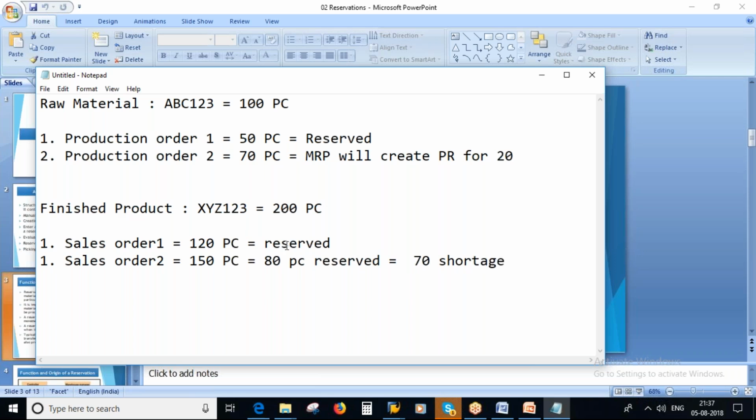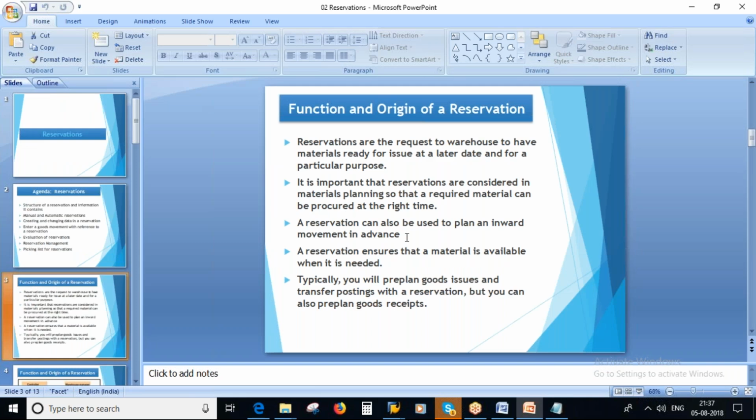Whenever you create a reservation, then based on that reservation, the system will come to know the shortage. So that is why the reservation works in the system. That is the main purpose of creating the reservation.